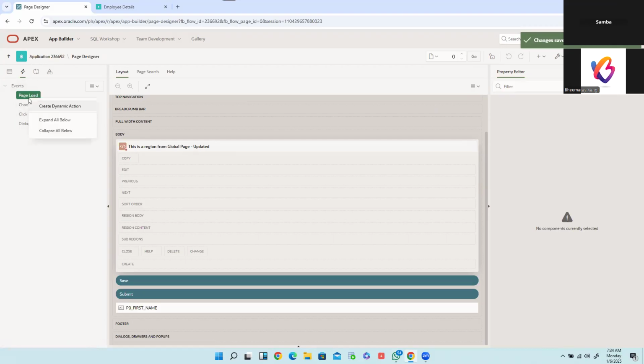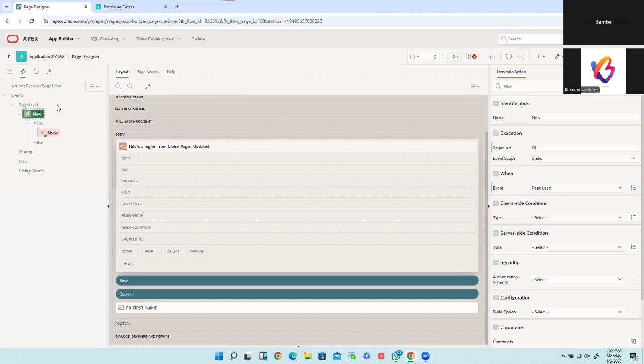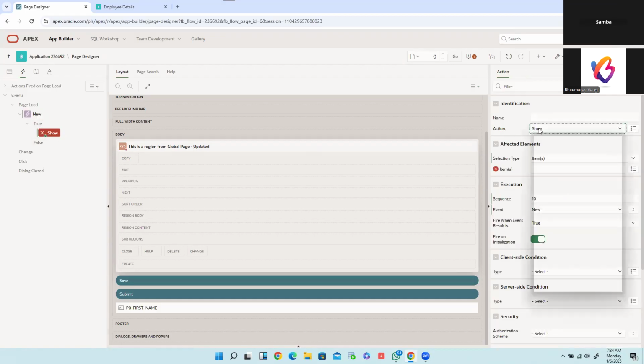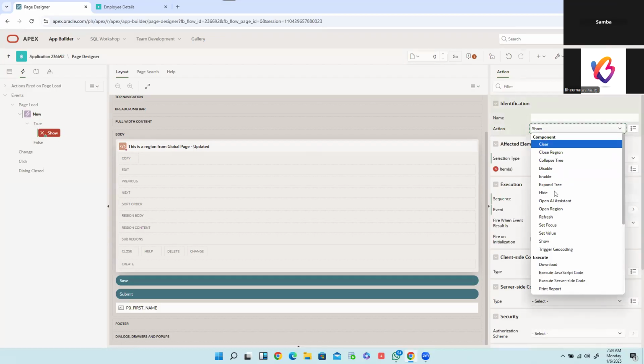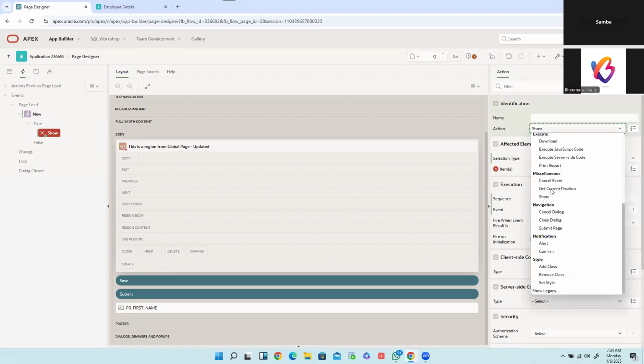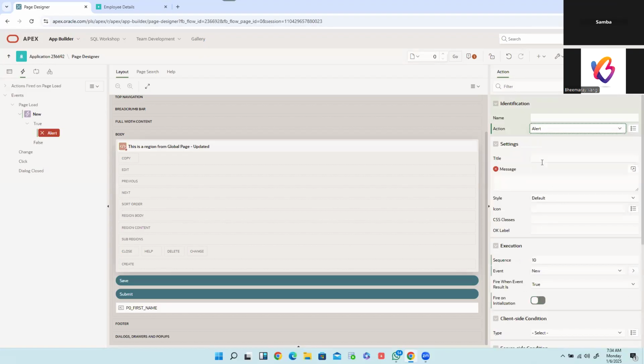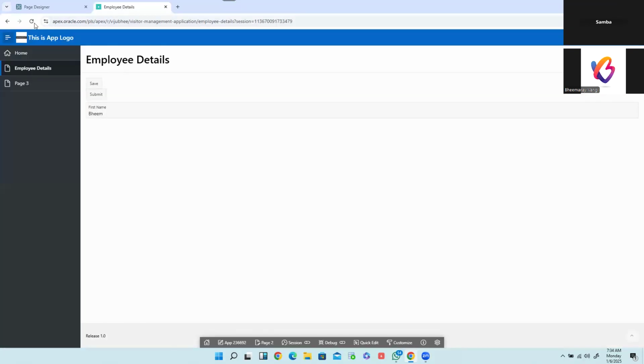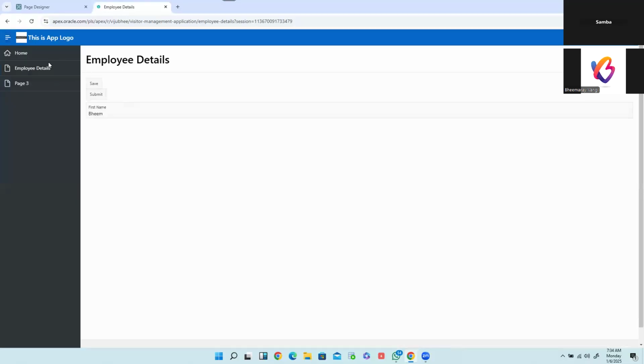I will just quickly create one dynamic action. How to create a dynamic action? Simply create the dynamic action, then we need to provide the name. Then here we have events, and the alert. I will choose the alert. Some message I will provide here. Again, there is a separate topic for dynamic actions. I will teach everything in that.